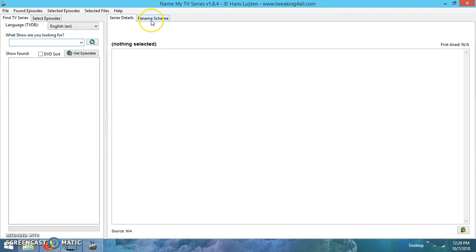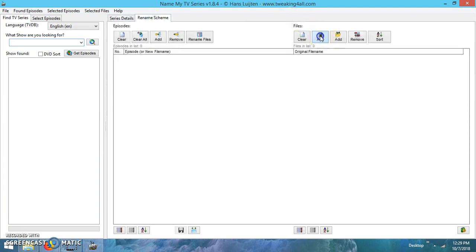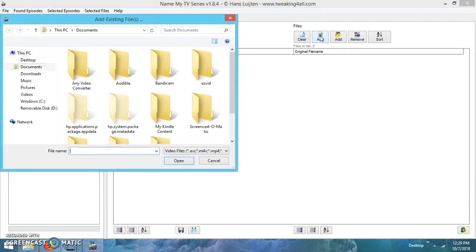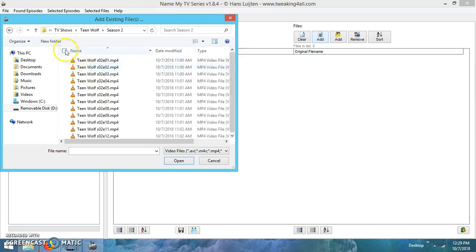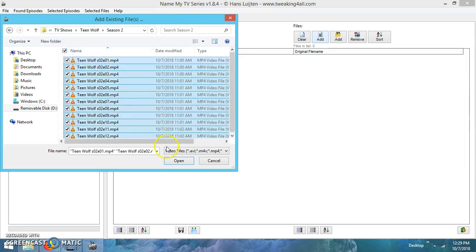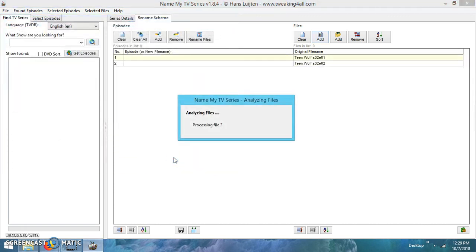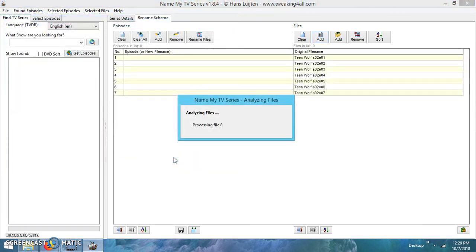What you want to do is go to Rename Scheme, go to Files, go to Add. You're going to want to open your flash drive if that's where you're storing your videos. You want to highlight them all, but I have a checkbox. Now you can go to Open, add all your episodes.